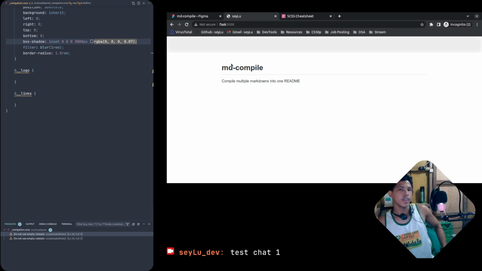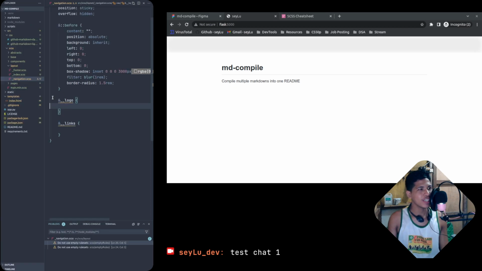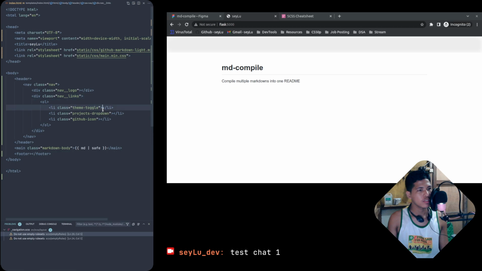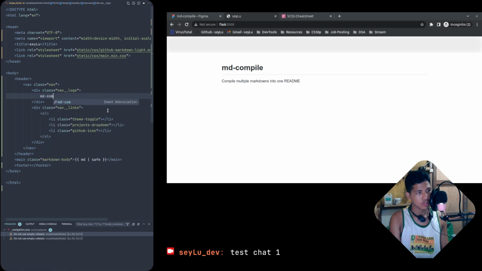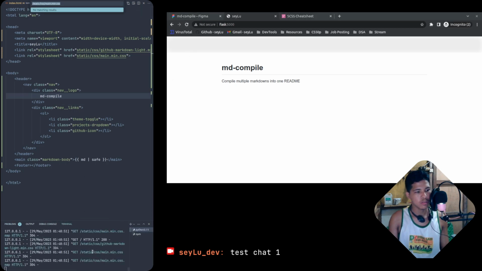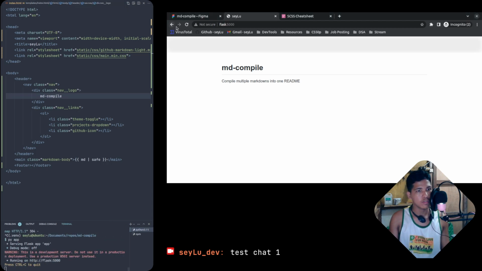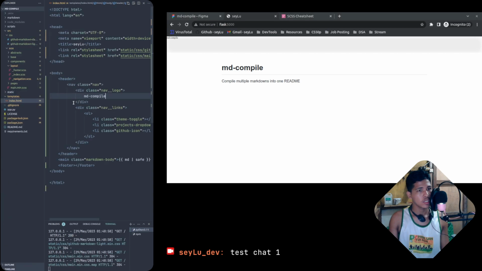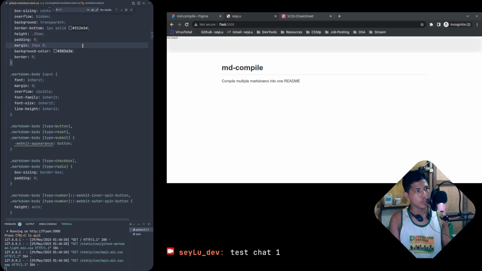Okay. So the logo for now, since I don't really have any logo, let's make it MD compile. And I guess I'll need to restart the server to see the changes. Okay, what I've noticed is that I haven't set the font yet. So let me see the font. What's the font?